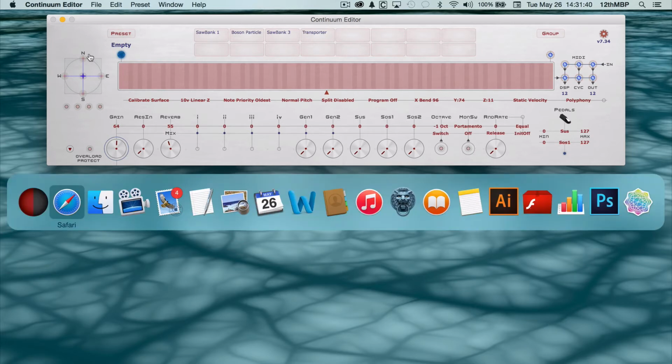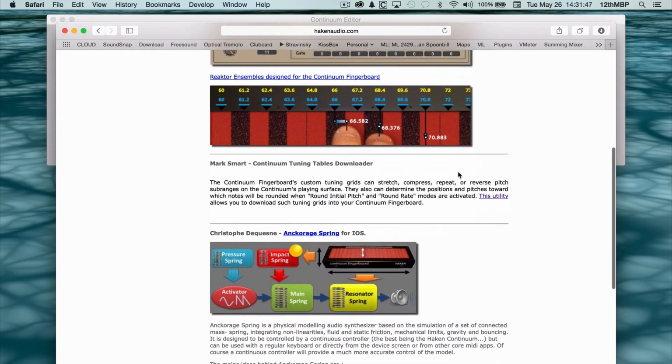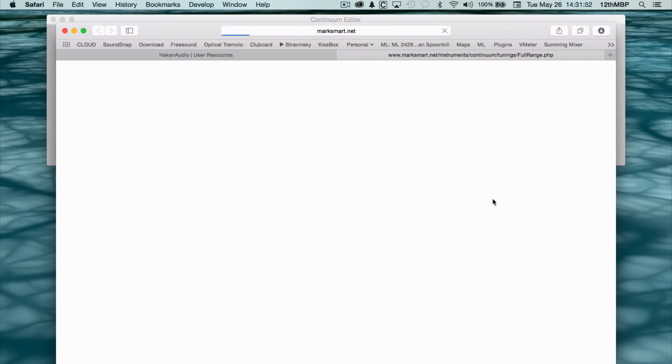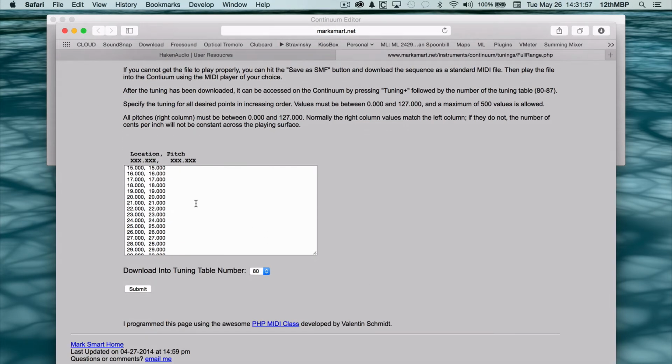So let's go into Safari and Resources, User Resources, and here's the link to Mark Smart's tuning tables downloader. Okay, so there's the tuning table downloader, the pitch area. I'm not really worried about using this as a rounding grid, so I don't need all these locations. What I need to do is just specify a start and a stop point: this low pitch should be here, this high pitch should be here. It's all going to be scaled and it's going to be uniform.